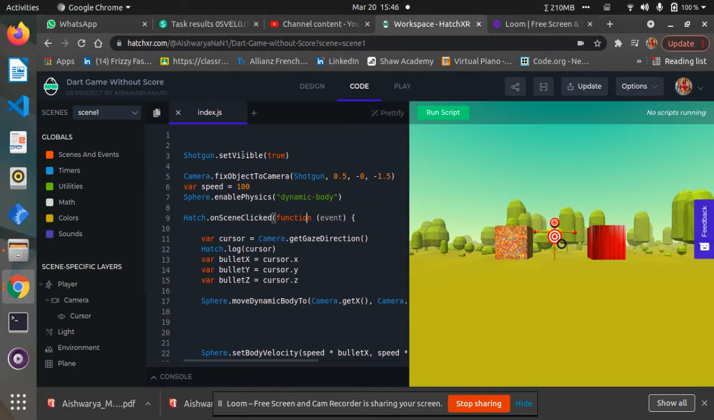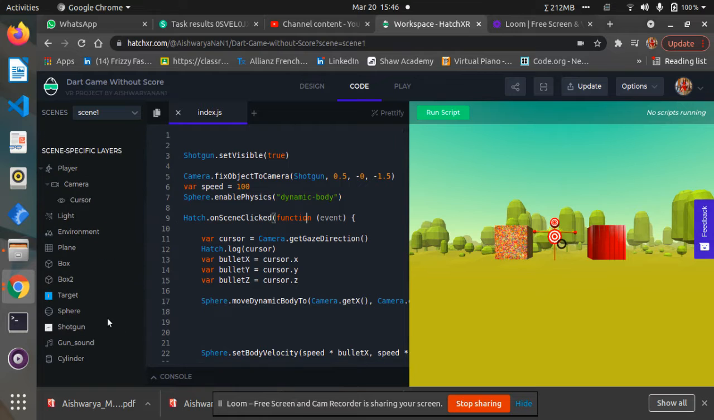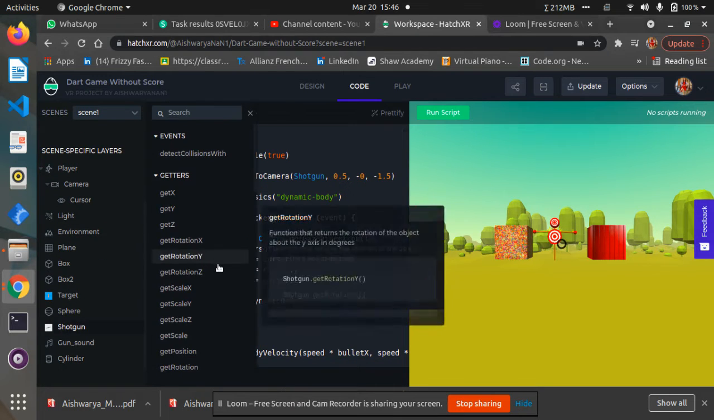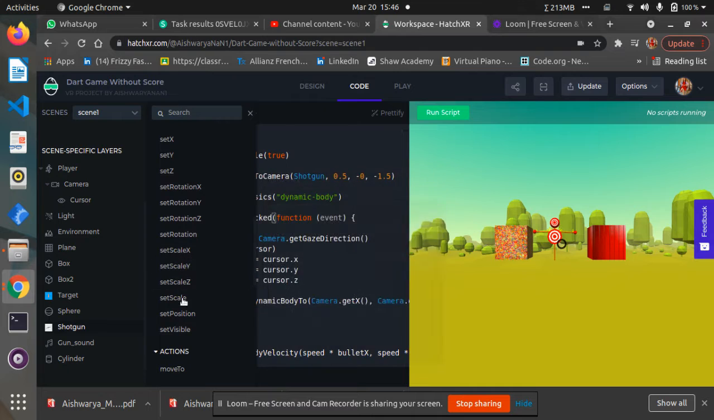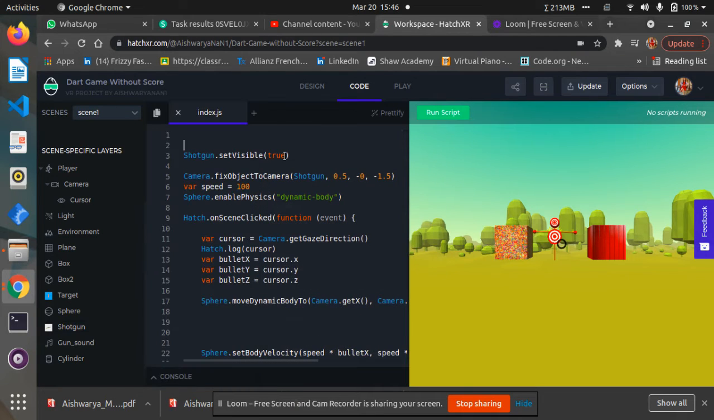So the first thing we are supposed to do is make sure that the shotgun, the gun that we're using, is visible. So we'll write shotgun dot set visible true. How do you get it? You go to the shotgun, you go to the setters, and you take set visible, which accepts only boolean values, true or false. I hope you all know boolean values are nothing but true or false, which means anything can exist or not.